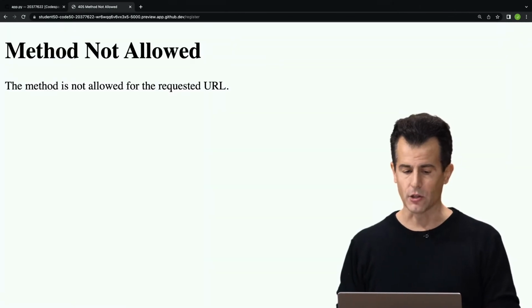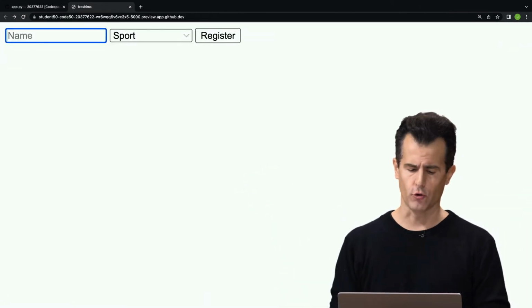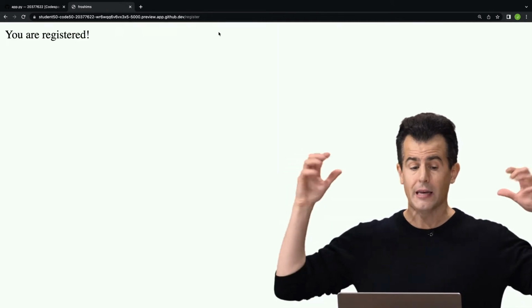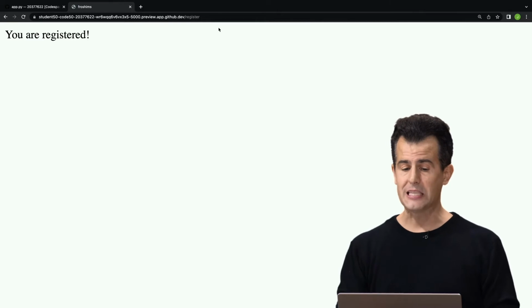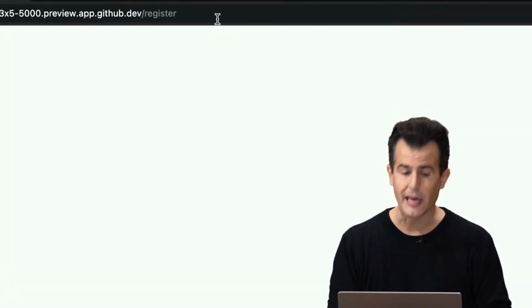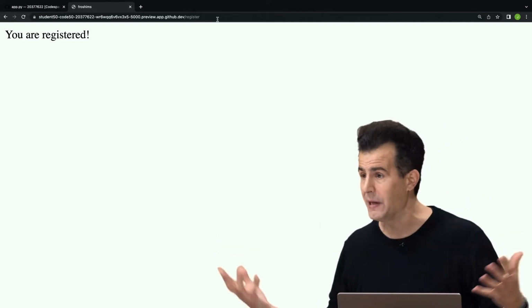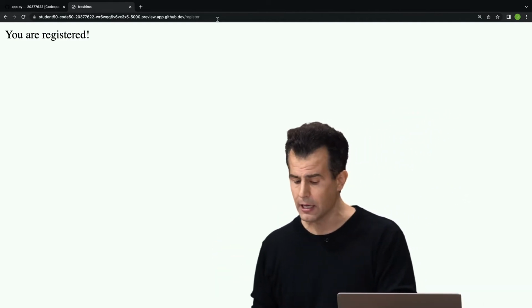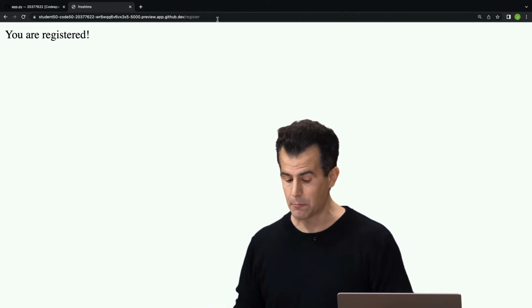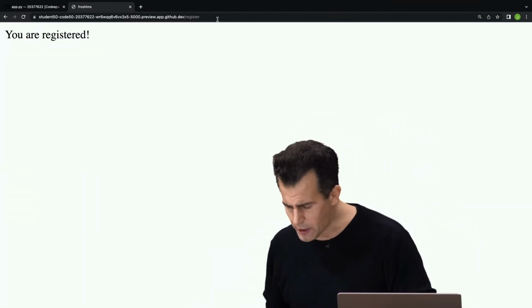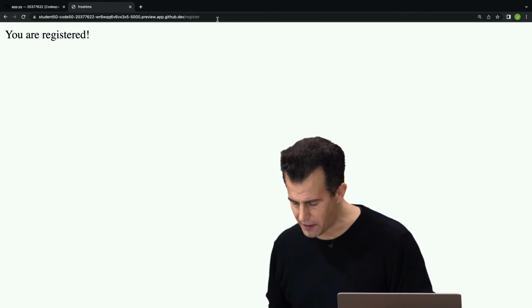All right, let's go back to the form, reload just to make sure I haven't screwed up. Type in my name, David, select soccer from the dropdown, click register, and now I'm not only at /register in the URL, it claims that I am indeed registered. Now, of course, I've done nothing interesting. There's no database. There's no CSV file. We'll get to that in a bit. But at least I now have the plumbing in place to do something dynamic based on that sport.